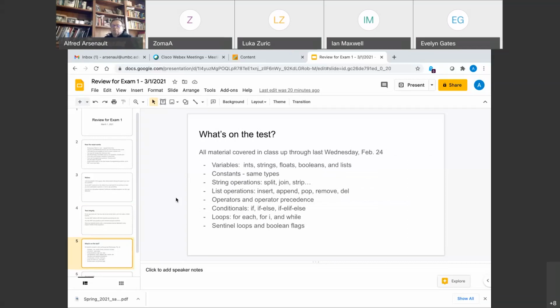Everything we've covered in class up through last Wednesday, we stopped when last Wednesday's lecture stopped, is material on this test. So you have to know about variables, and the variables you have to know about are integers, strings, floats, booleans, and lists. Constants, again, Python really doesn't support constants, but you should know them, and you get constants of all those same types. String operations, you should know how to access an individual character in a string. You should know split, join, strip, all the methods that we use to operate on strings. You should know that you can't change an individual character in a string. You can access it to read it, but you can't modify it.